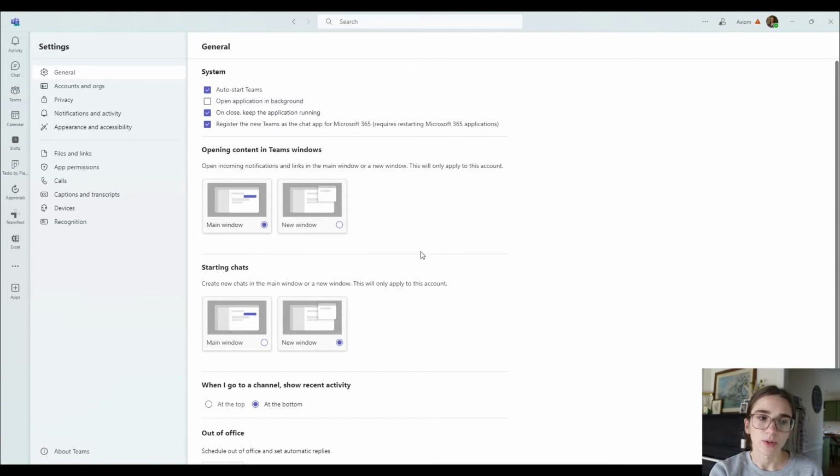So something that is pretty cool is, let's say you're inside of a chat with somebody and they send you a link to an Excel document. Before, it would take you inside of Excel inside of Teams.